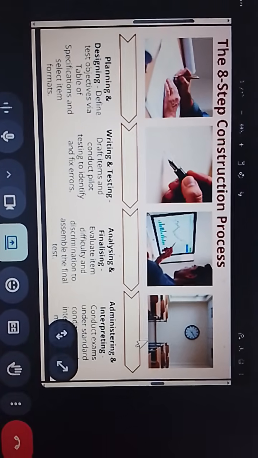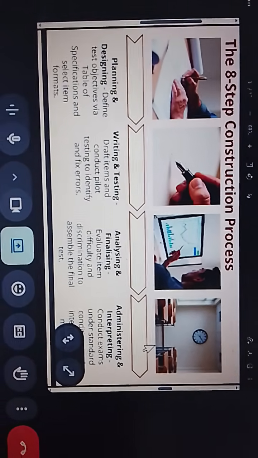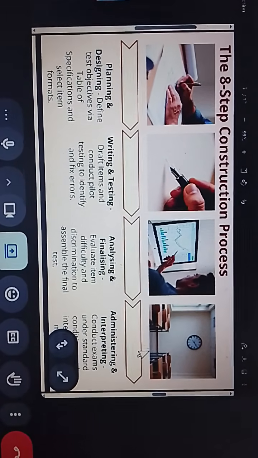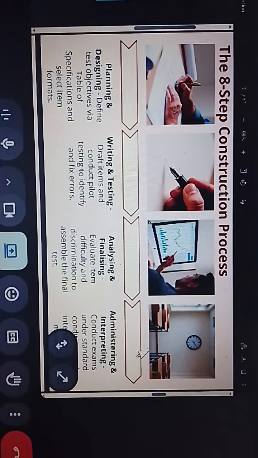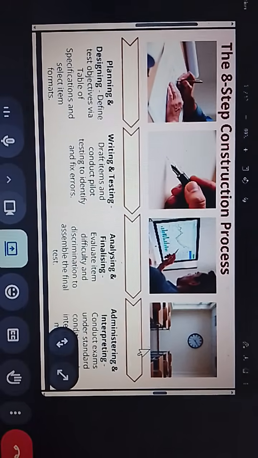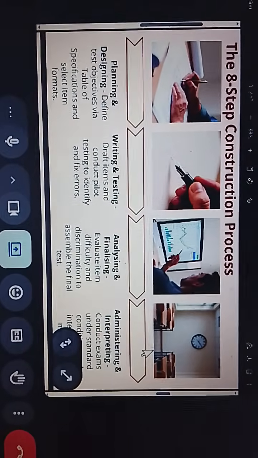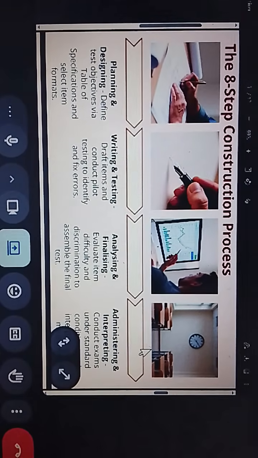Pilot testing requires that you do item review. An item review can be done by fellow teachers who have subject mastery, or your superior that has knowledge of test construction. After you have done all this, you will identify the items that are okay, that you want to use in the final version.